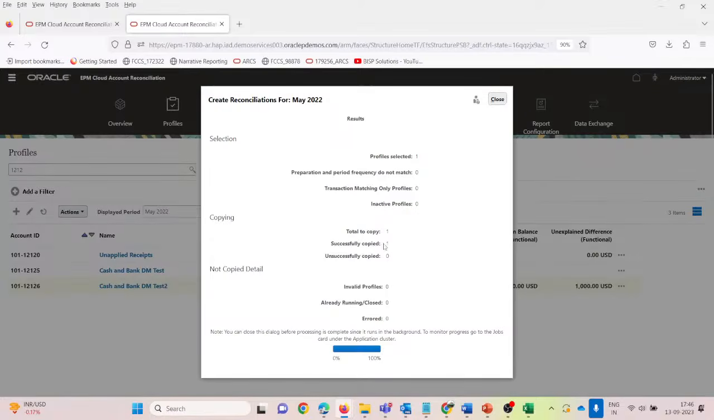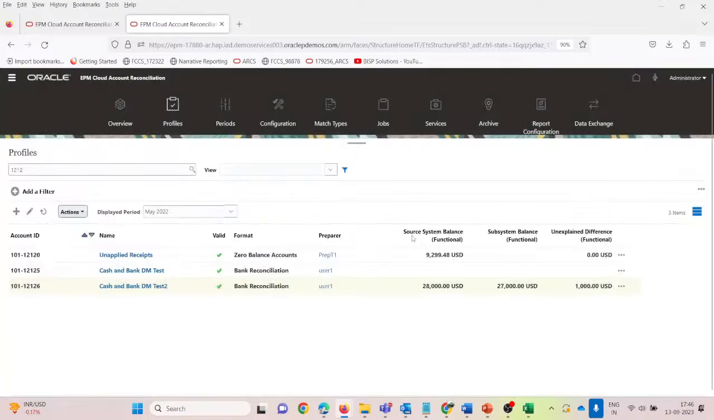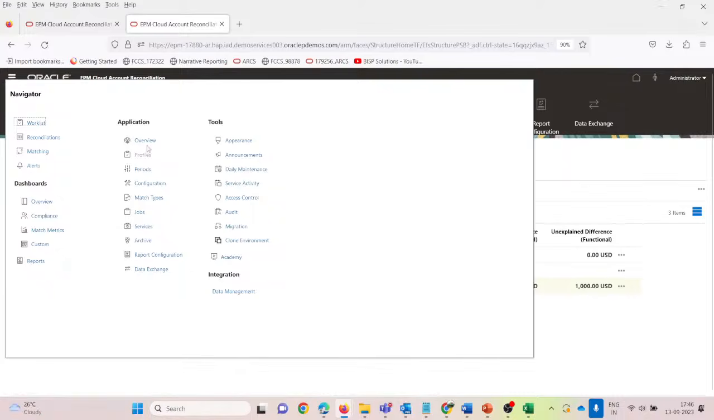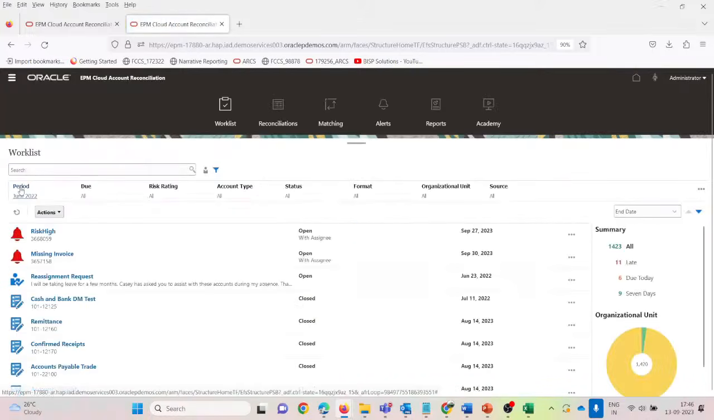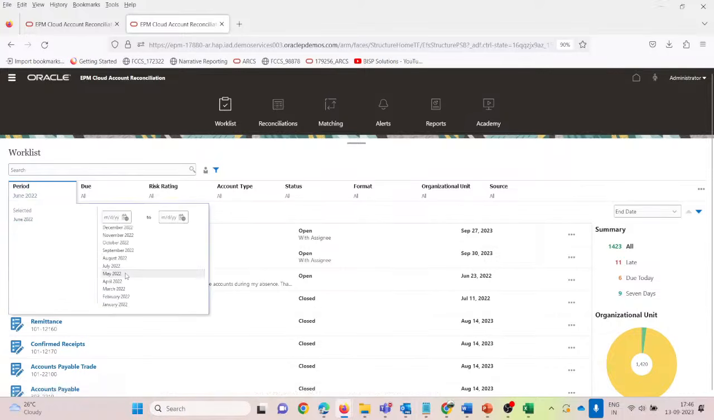It has been successfully copied. Okay. Now we can see under work list. We can see it from the work list. It is for the June period. Just change it to May 2022.